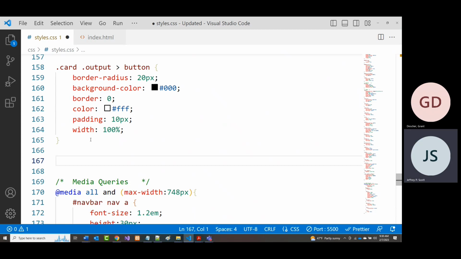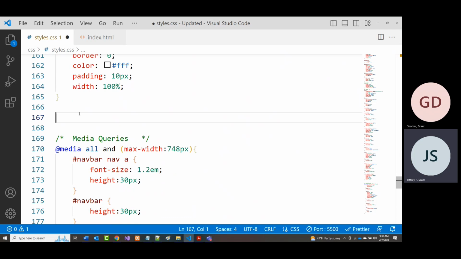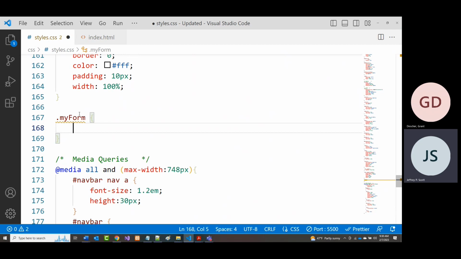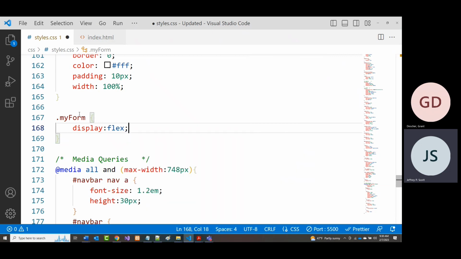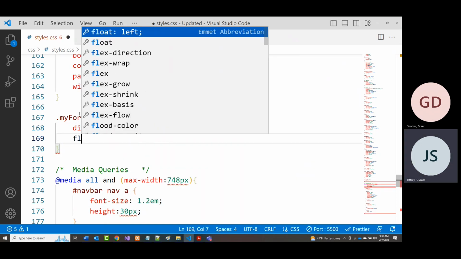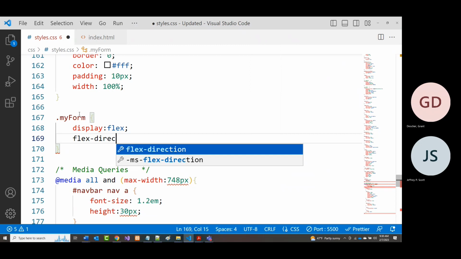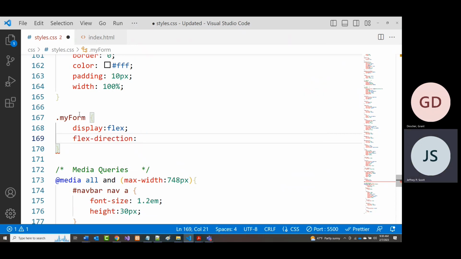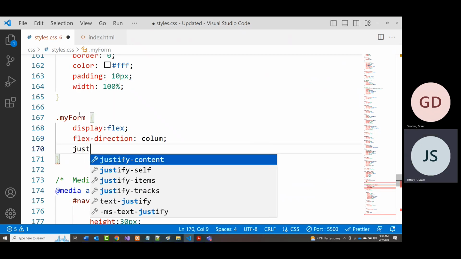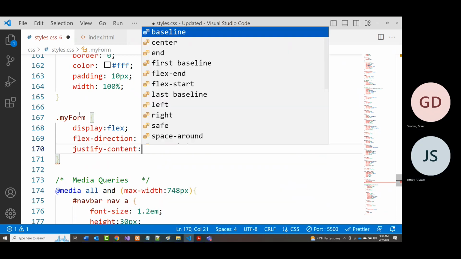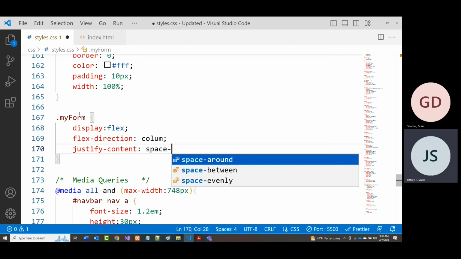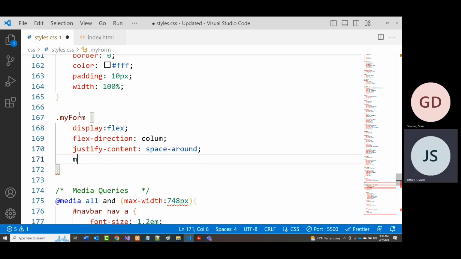So we'll start. Remember that we said the thing was called my form. So again, my form will end up being a flex container by us saying display flex here. All right. And we want the flex direction, which by default is row. We're going to make it column. All right. Justify content, space around. We'll give it a minimum height.